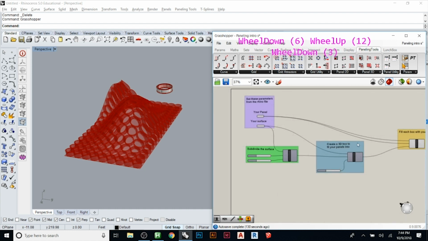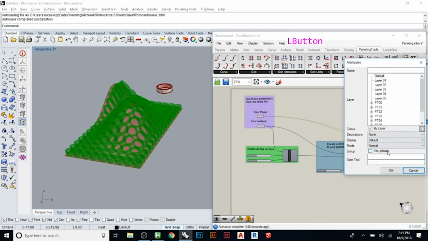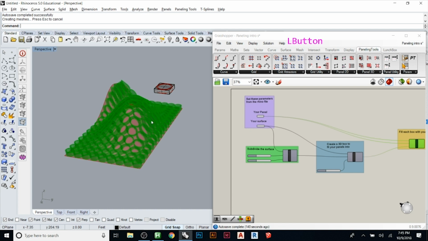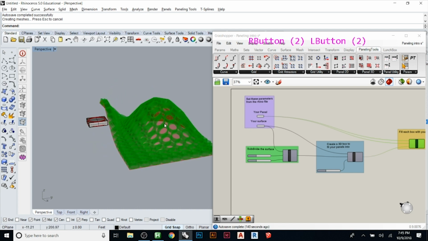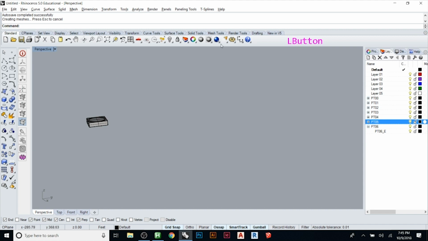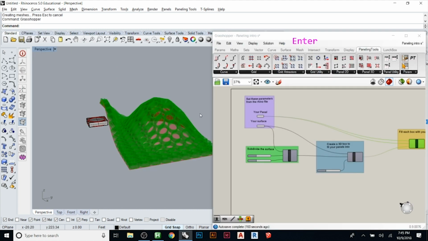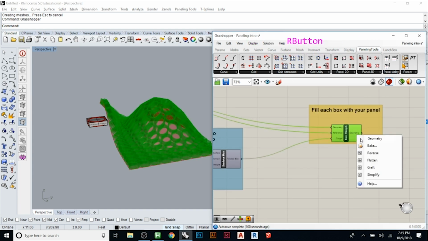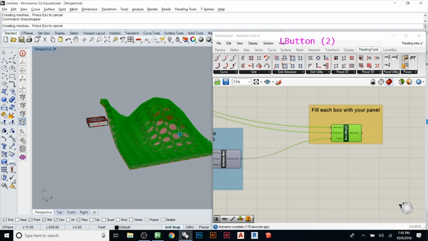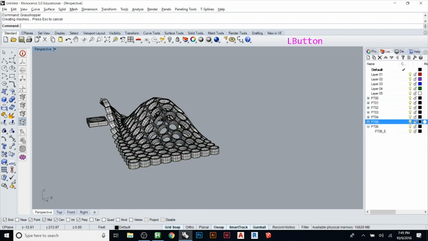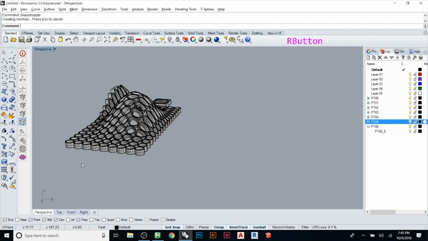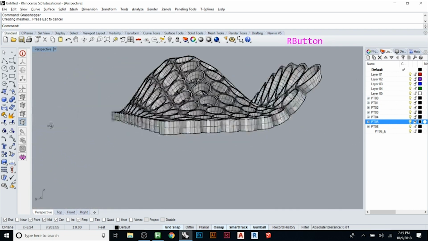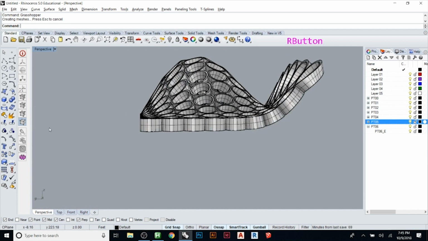You can bake that. Oops, baked the wrong one. Once you've baked it though, it's going to be locked in. It's not going to keep changing on you.